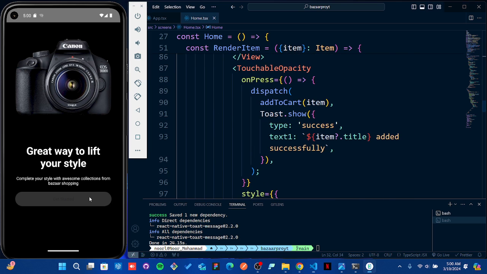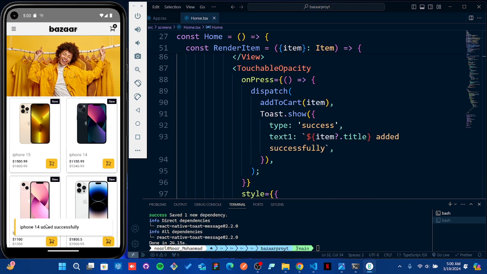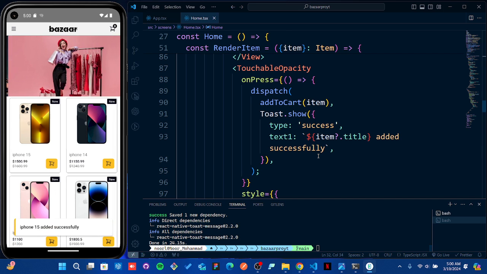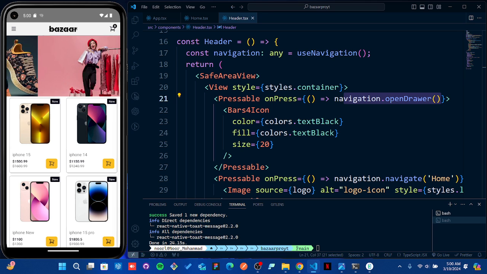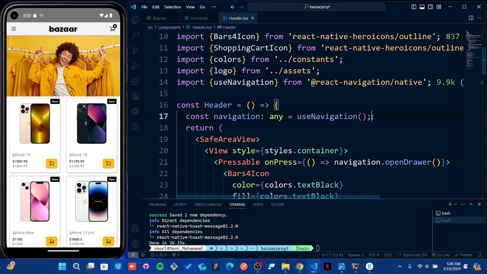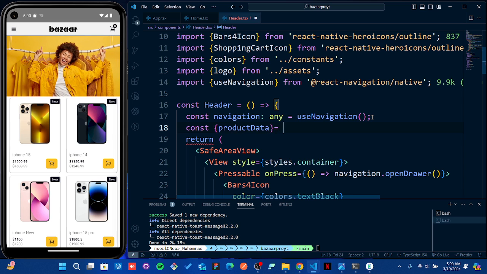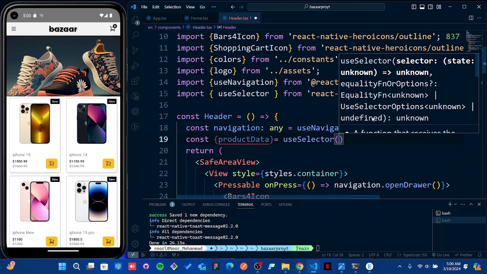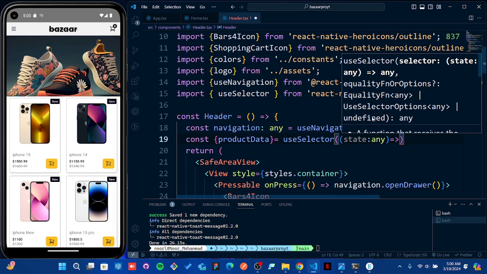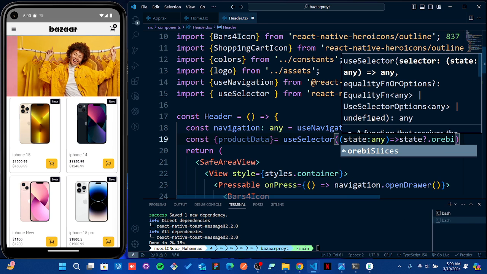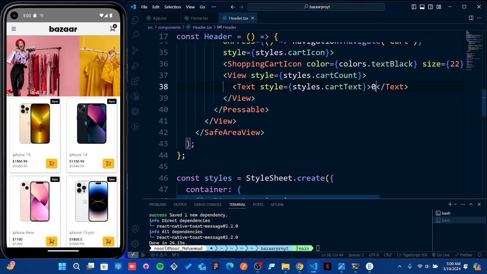So now if we click, you see iPhone 14 added and iPhone 15 added. So let's go back to header. So now in the header we need to show the product, so it will be in a both layer of the header. So I know where actually my product is lying, so it will be coming from that product data, and that product data it will come from that use selector. And here I'm gonna get a state, I'm gonna just pass any to get the error out, and that is state.orb. So there actually I'm getting that product data, and so I will write a condition here.